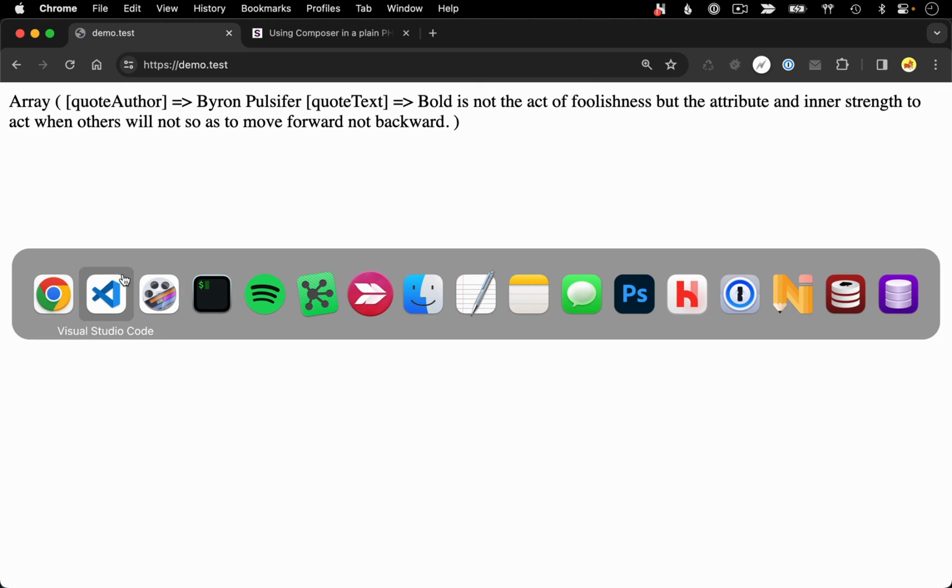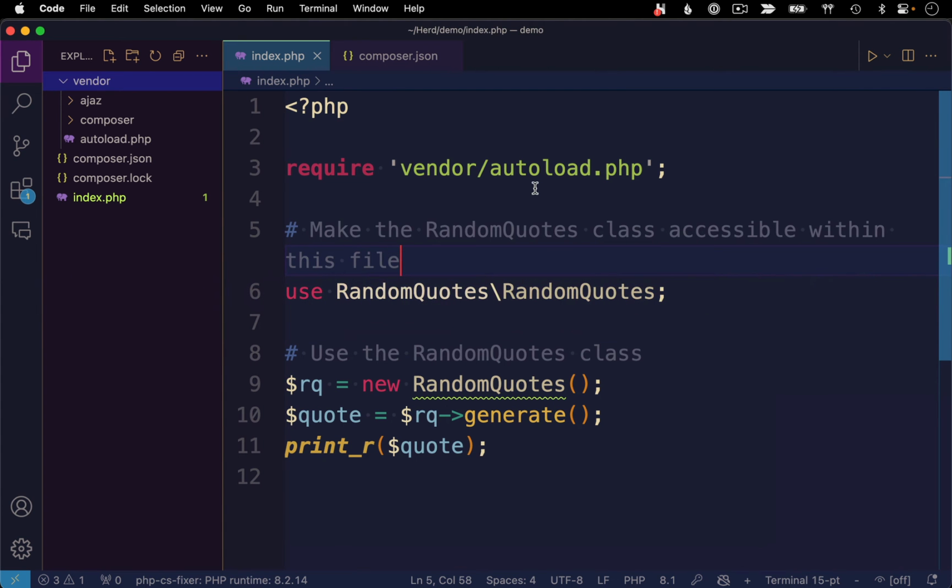Now, just to rewind on that code to make sure we're clear on what's going on, the whole idea with Composer autoloading is we have access to all of these classes within our vendor directory without having to explicitly require each class, right? So this random quotes class, we don't need a require statement that's pointing to the source file for that class. The autoloading system has that mapped out so that when we go to use the class, it's able to locate it and import it for us.